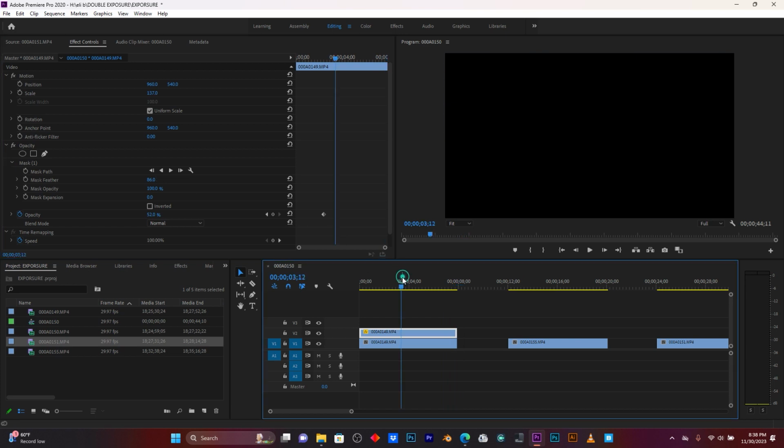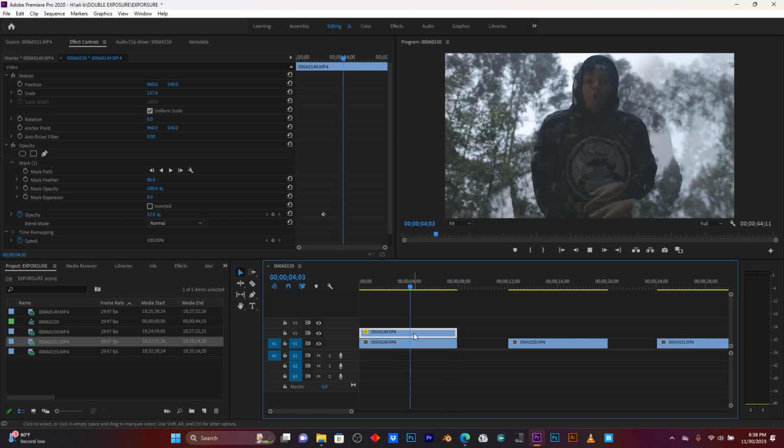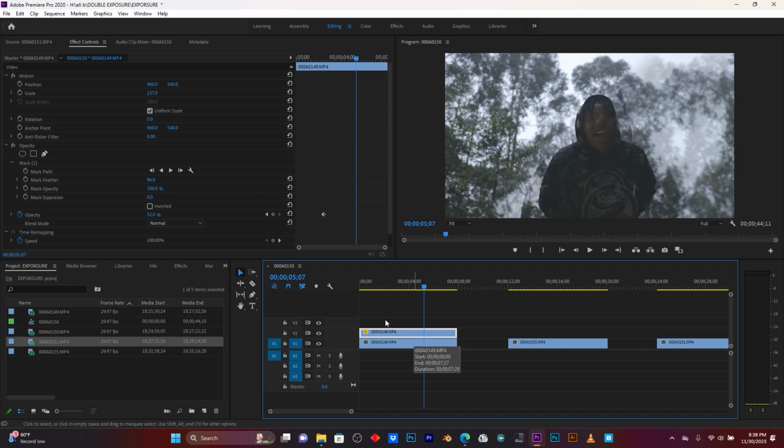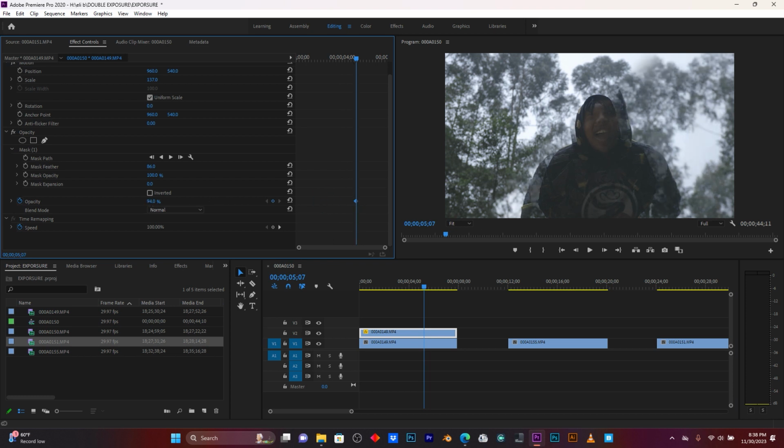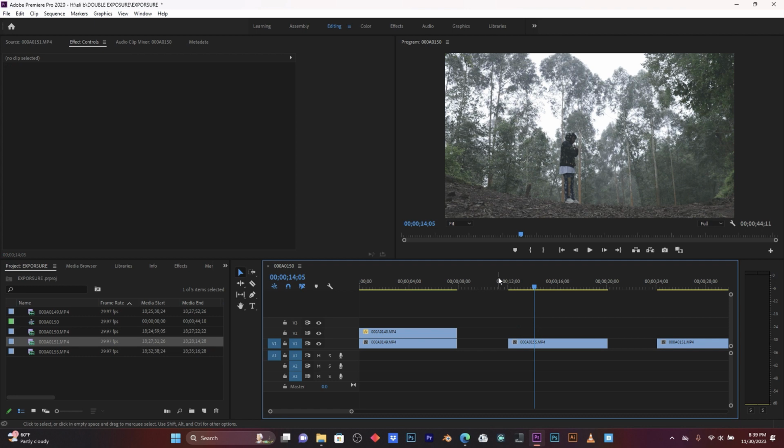So when you don't see the first clip, you can increase some opacity. You can increase or decrease depending on how your effect is looking or how your video clip is. So let me jump on my second clip and then we're going to see the second method. Okay, this is my second clip.